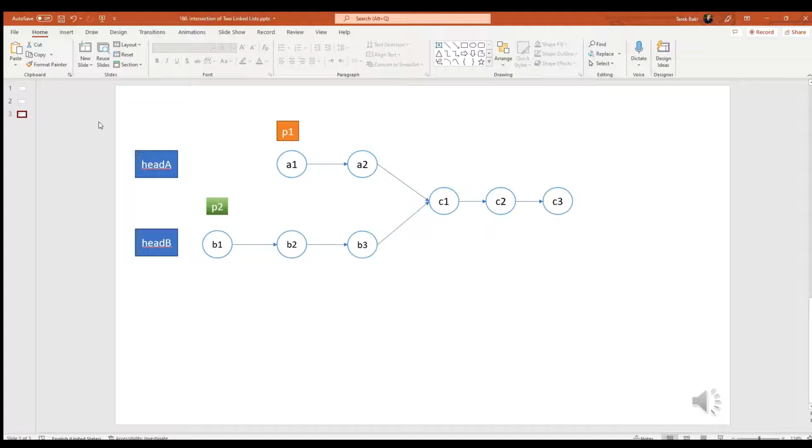You are going to play with the pointers here. This is the first linked list, head A, and the second is head B. I will create two pointers, a pointer for head A and a pointer for head B. The default value for P1 will be head A, and the default value for P2 will be head B. And I will start looping as long as P1 not equal P2. I will start moving the pointers.